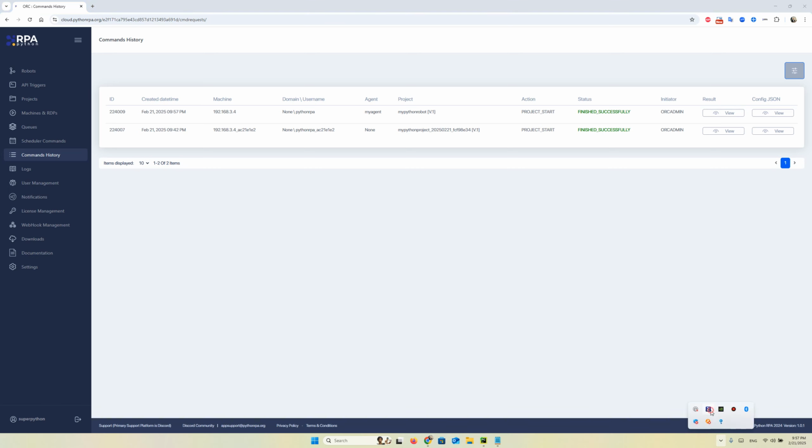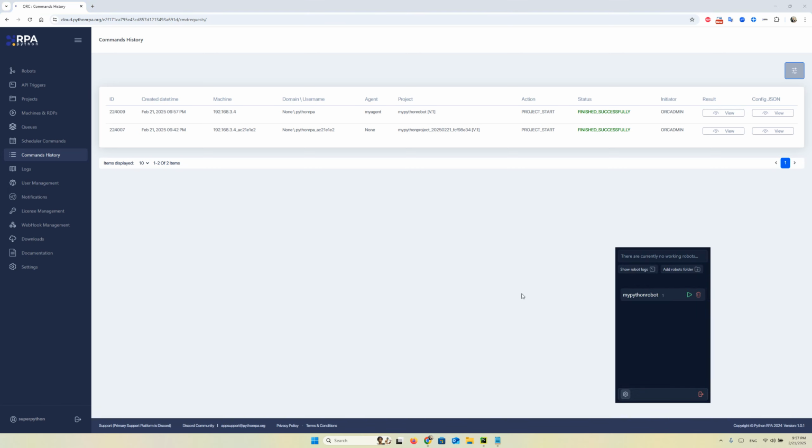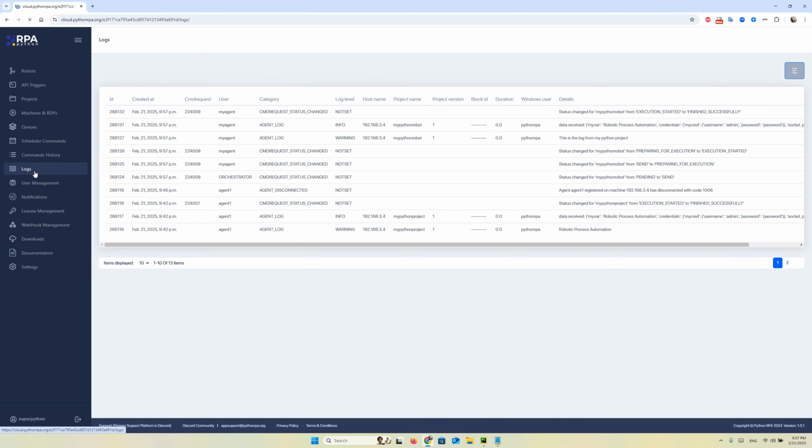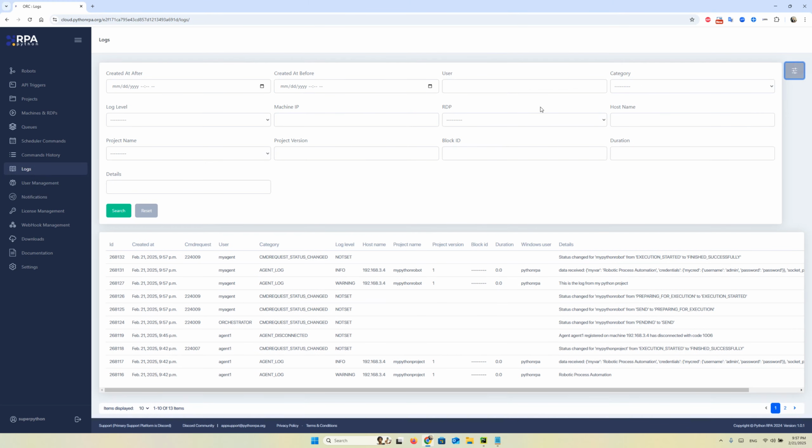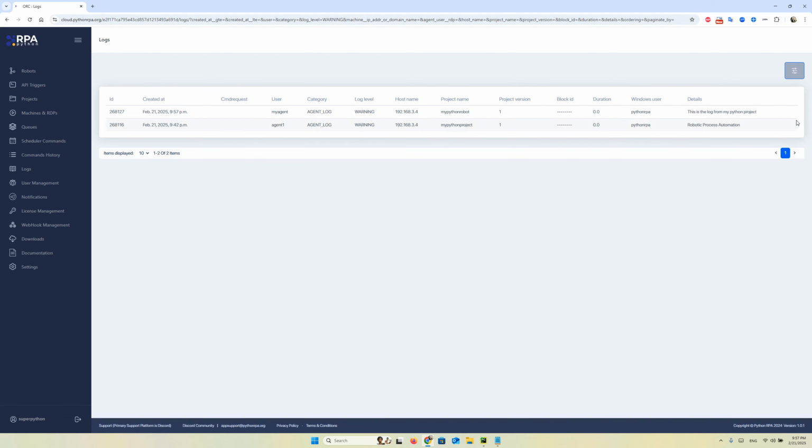And in agent you can see our robot. Let's check our logs. We can check our warning level logs, for example, and you can see this is a log from my Python project. Awesome, right?